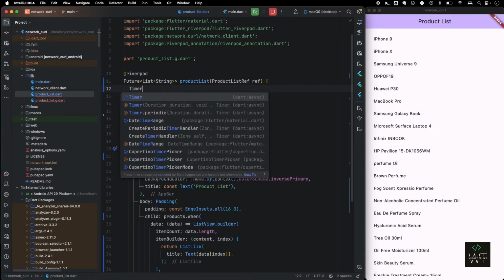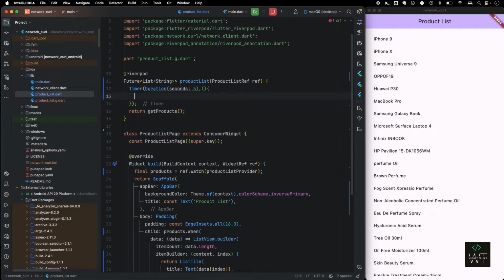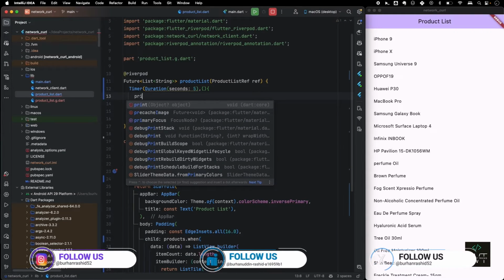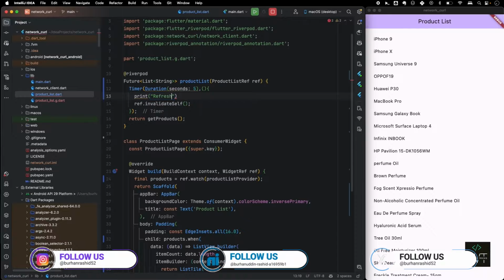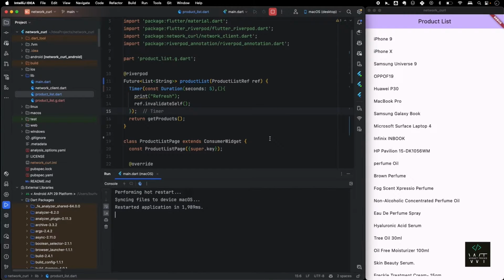In order to periodically refresh, we'll come to our productList provider, and here before the getProductList, we are going to add a Timer with a 5 second duration. On the timer completion, we are going to invalidate our productList provider itself. Now let's run the app. As we can see, it's refreshing every 5 seconds, hence it's working.